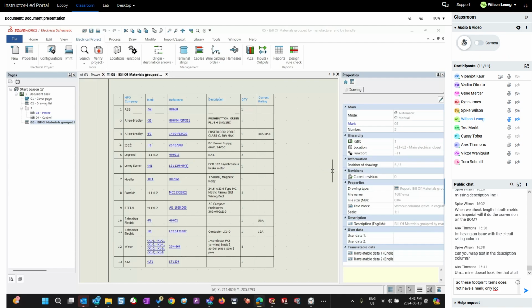Ted, hit Control E on the keyboard, E for electrical, Control E. Good job. Thank you. So Ted, in your case, it's in the middle of the screen because you moved it.